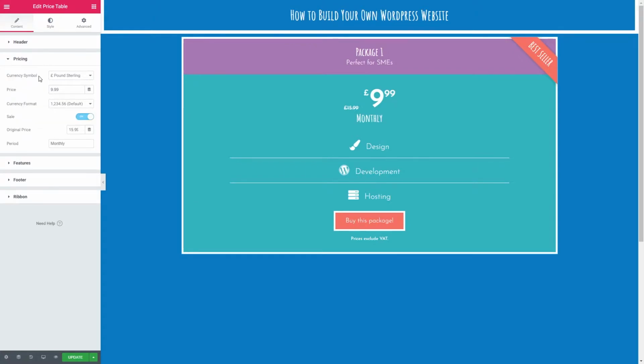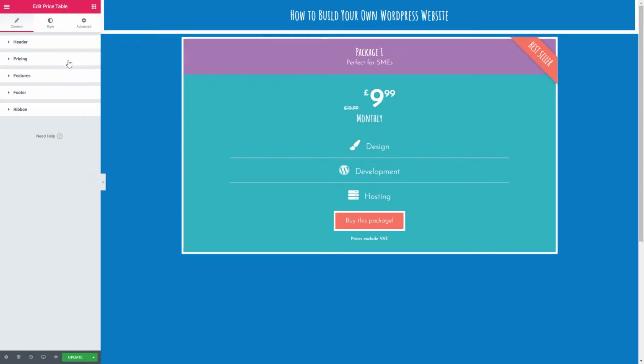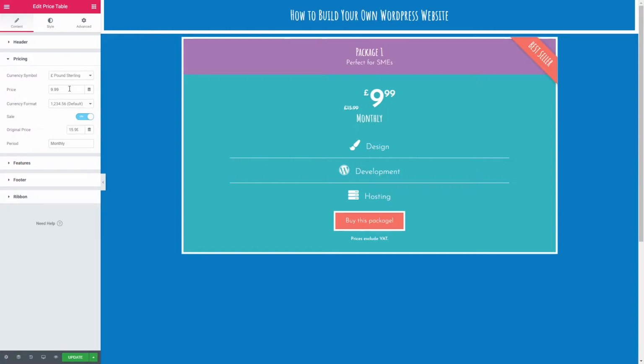Next we have pricing. So the first thing we have is currency symbol. There's a list there for you to choose from. I've gone pound sterling. You can change the price. You can change the currency format, whether you want dots or the default. You can turn on or off the sale price. If you turn it on, then there's just an original price to type in here. And then finally we've got the period. So you can change this for whatever you like. You can have monthly, daily, yearly, whatever you like.